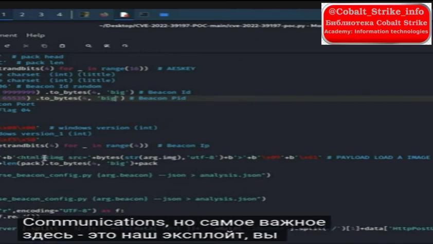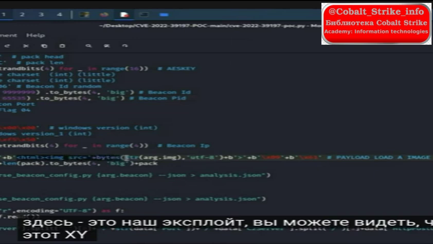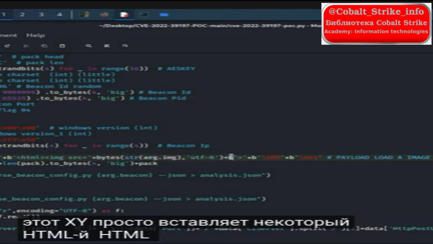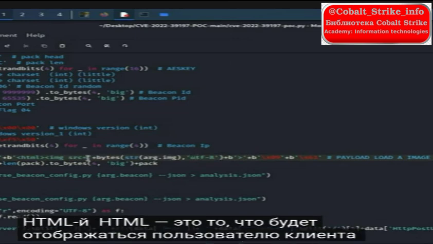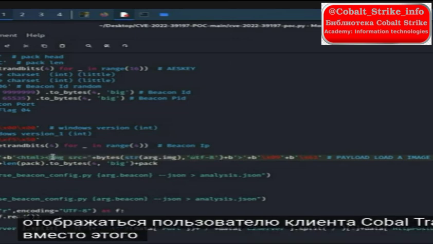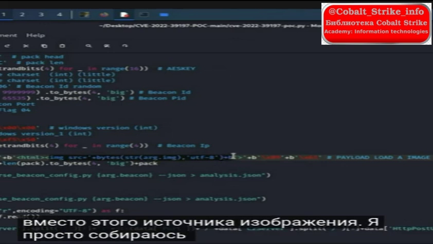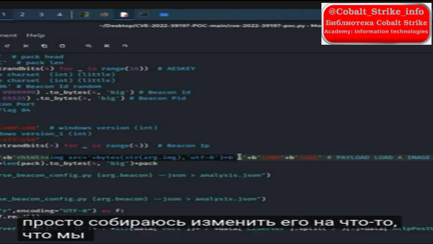our exploit. You can see that this exploit is simply putting in some HTML. This HTML is what's going to be displayed to the user of the Cobalt Strike client. Instead of this image source, I'm just going to change it to something that we can easily see.